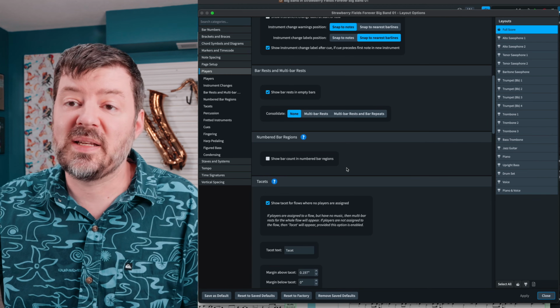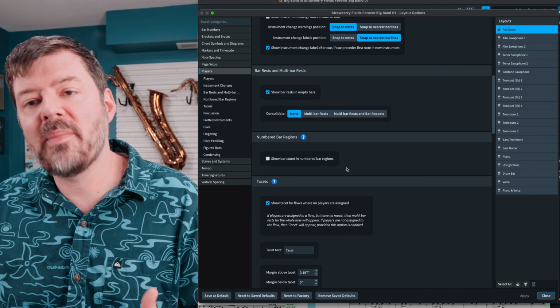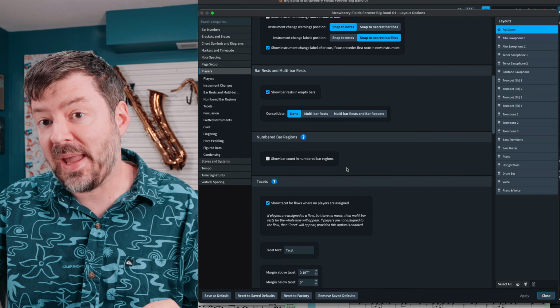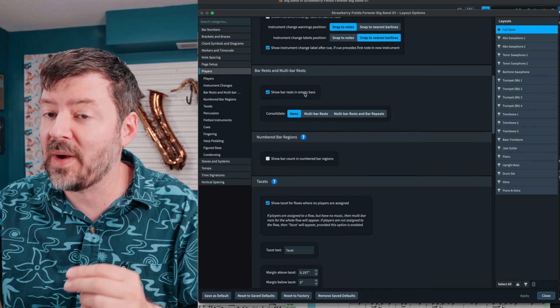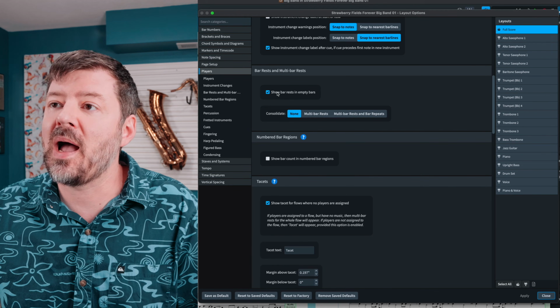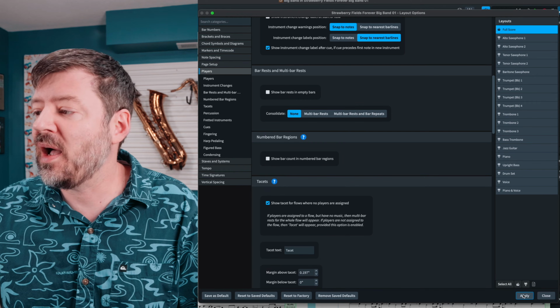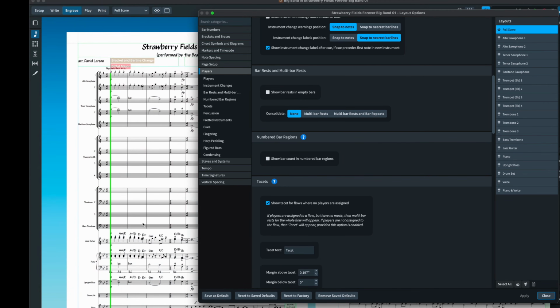This next segment, again, it's not very commonly used, but if you wanted to have a score that had blank space for, say, students to write answers and stuff, there is this option to show bar rests in empty bars. So if I uncheck this, you'll see over here in my score, all of those default whole rests that were filling measures are now gone.